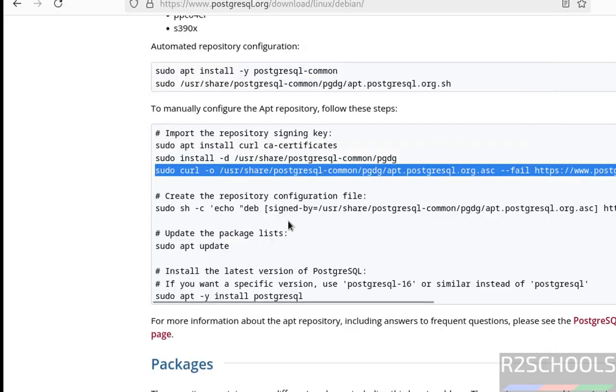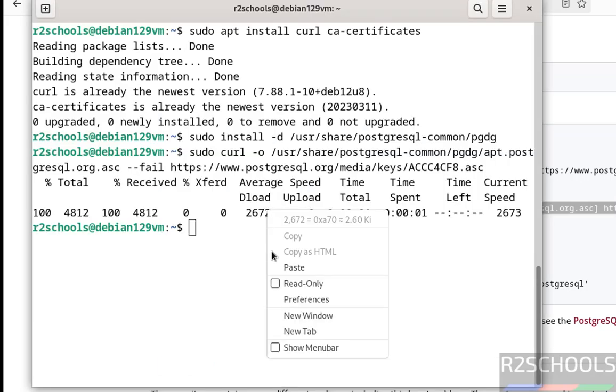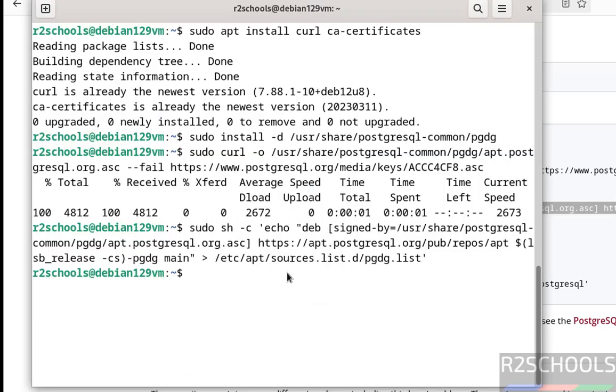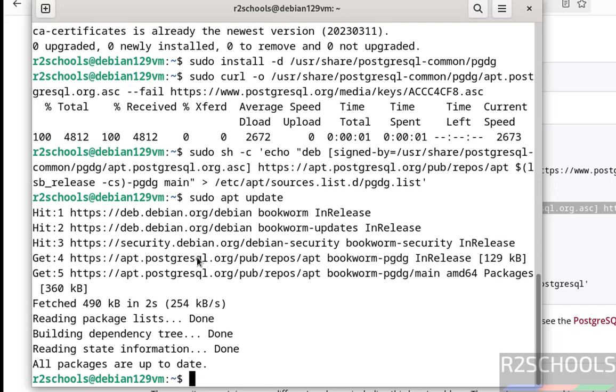It is done. Now create the repository configuration file. Paste it, hit enter. It is done. Now update the packages. Sudo apt update. All are up to date.